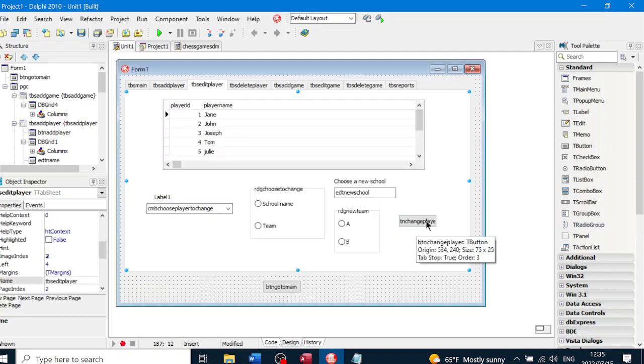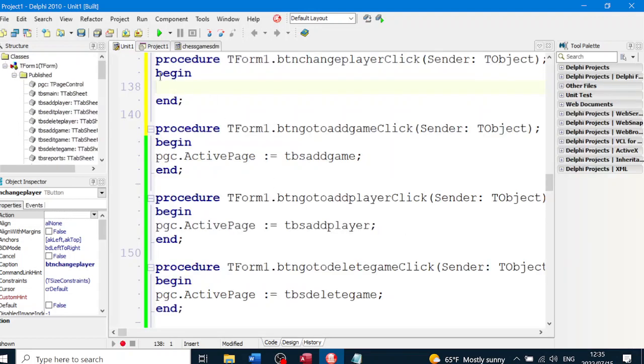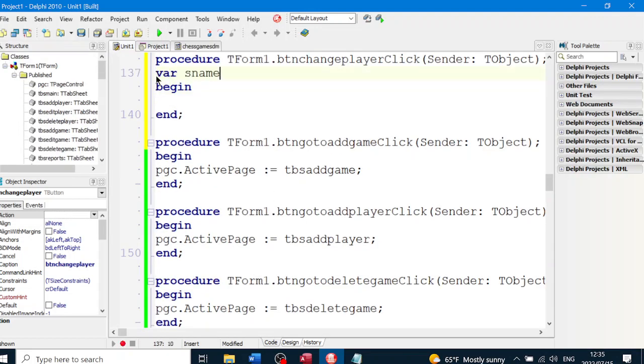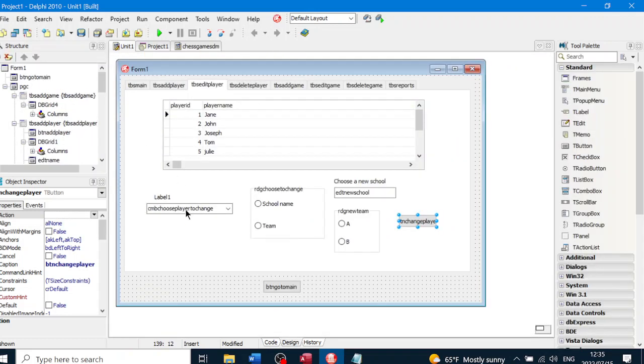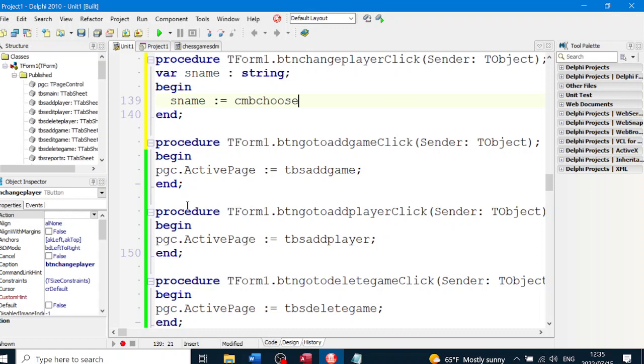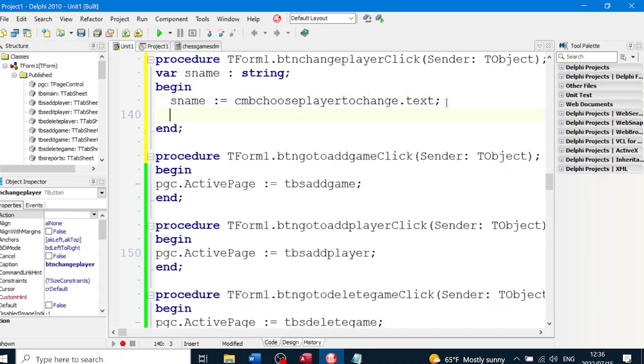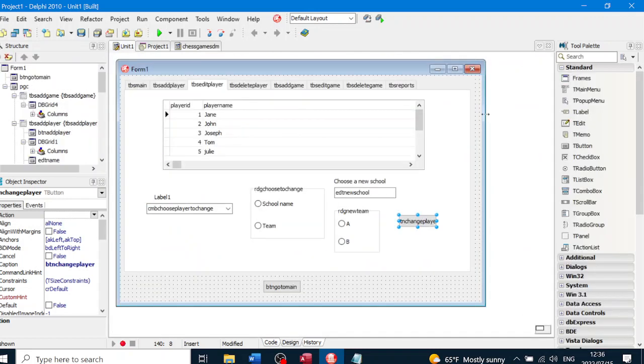That's good enough. And then inside the code we've got to read the name of the person. var S name, I can use this variable again, it's fine, it's a local variable. S name colon equals that combo box, CMB choose player to change dot text. Luckily we can use the dot text property. And then we've got to do the case structure. Case. Why? Because we can't read from something that's not visible. Well, we can, but it's going to be a problem.